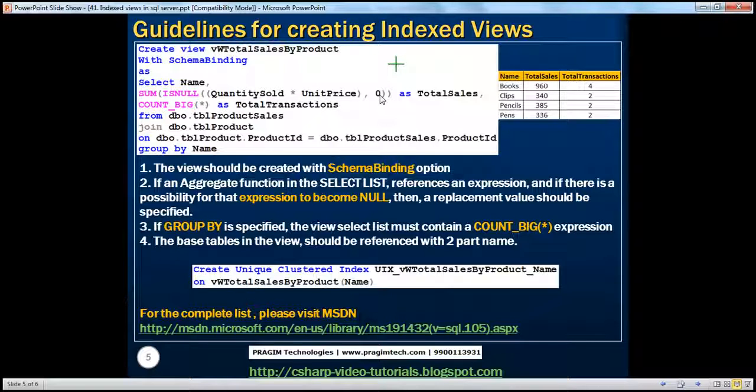And how am I doing that? I'm using the isNull function. Again, we have spoken about different ways to replace null values in this video series. Apart from isNull, you can also use case statement and coalesce functions. We have spoken about them extensively in a previous session in this video series.